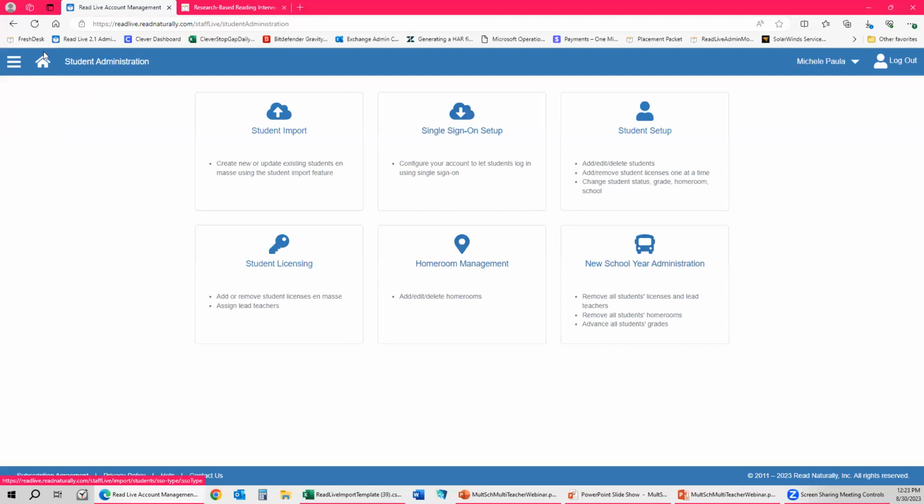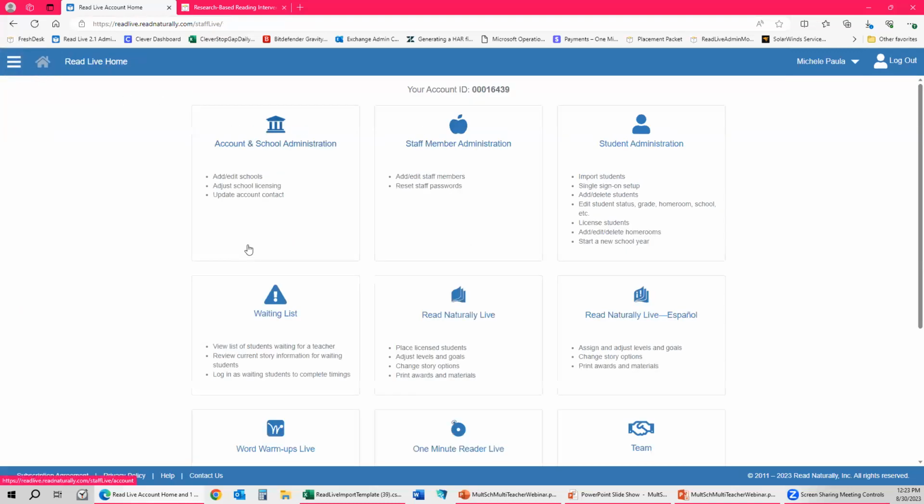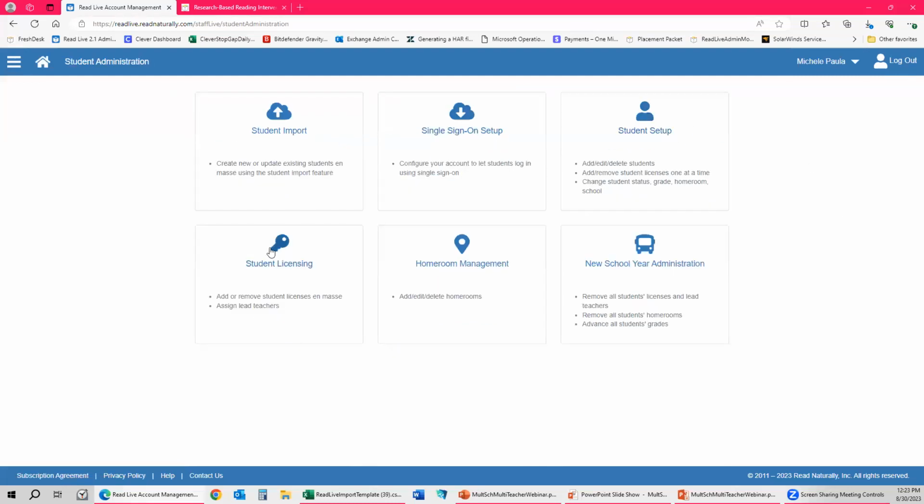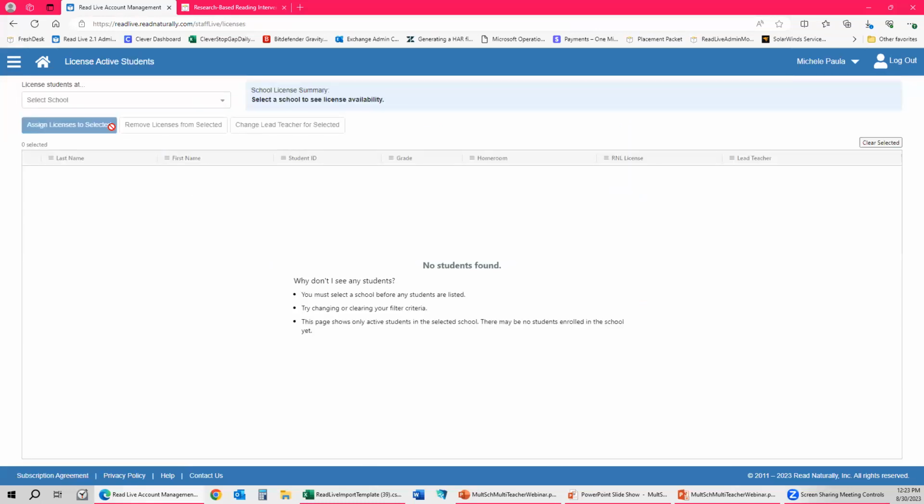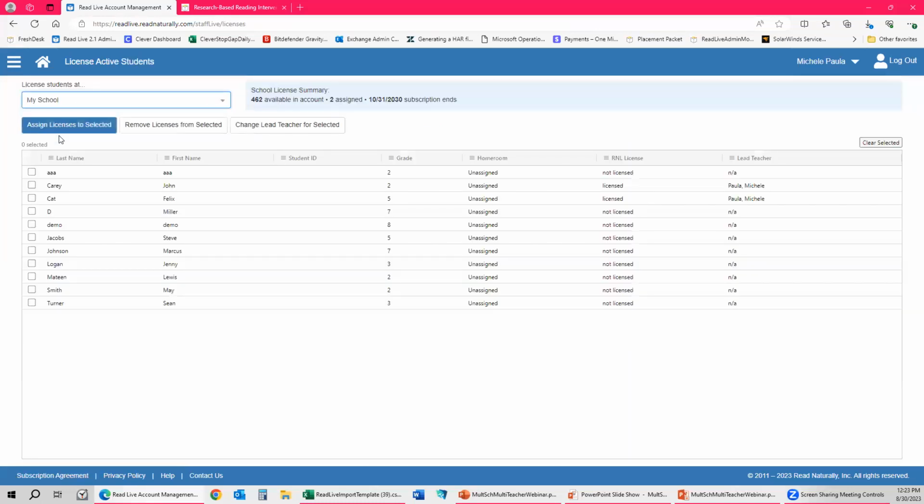Bulk licensing for administrators. Teachers can license students individually, one at a time. Administrators can do it in bulk. So again, from the home page, student administration, this time student licensing. I'm going to pick a school. And now I see my schools listed.